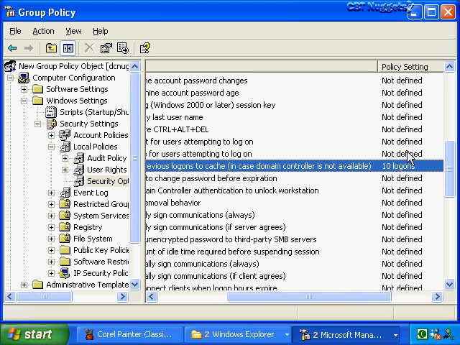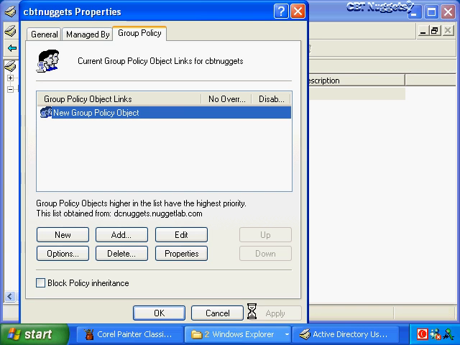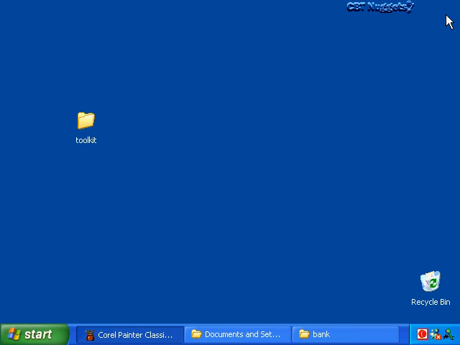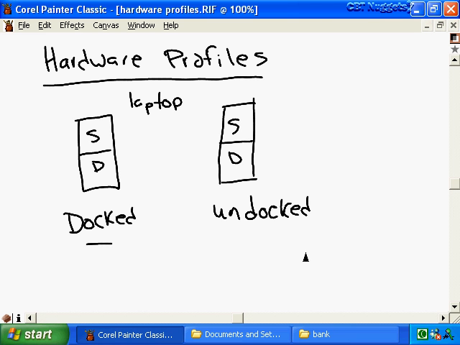So that finishes our look at user profiles, but our computer also has a profile called a hardware profile. So Windows XP uses hardware profiles to determine which services and drivers to load, and a computer can use hardware profiles to enable different hardware configurations. And this is most typically done on laptop computers. So for example, you can run a laptop in a docked or an undocked state.